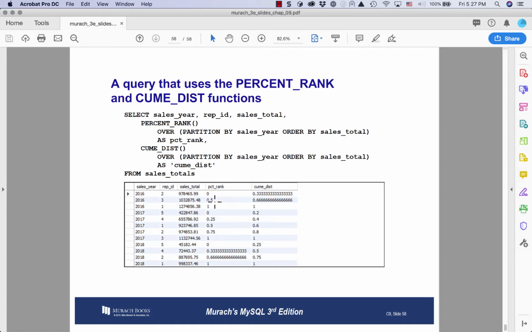Those seem kind of rough to me. I'd like this cumulative distribution. So we've got the person at the bottom at 1/3, the person in the middle at 2/3, and the person at the top at 100%. So that's kind of attractive to me. And how did we do it? Well, we asked for the percent rank, and then we gave it the partition. Then we asked for the cum dist, and then we gave it the partition, and that's how we got what we want. And again, I think this is pretty promising.